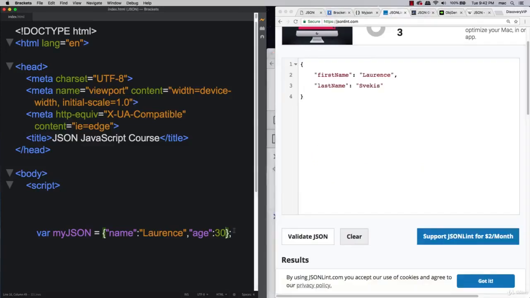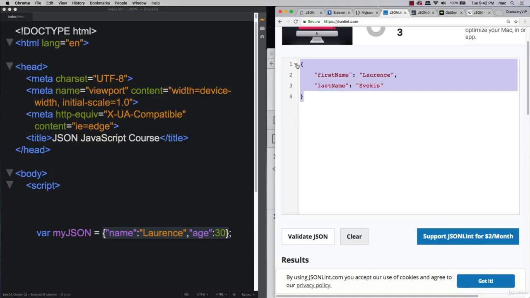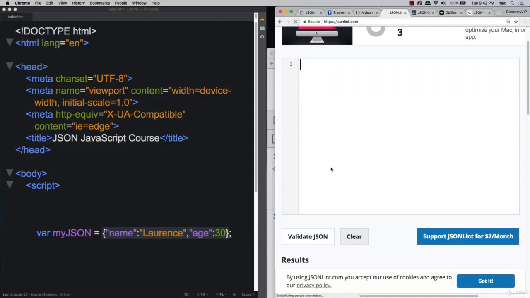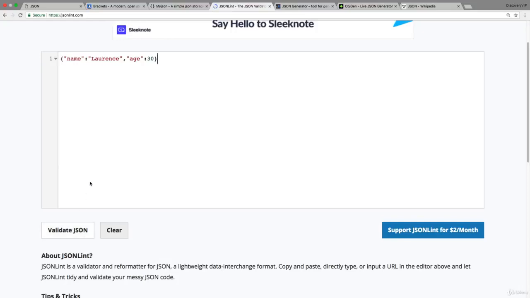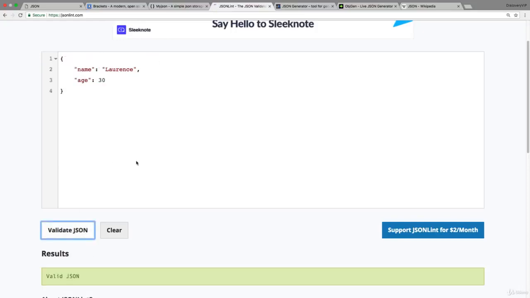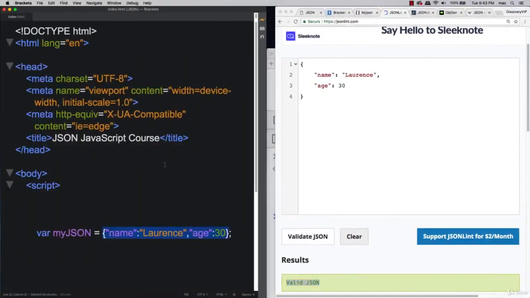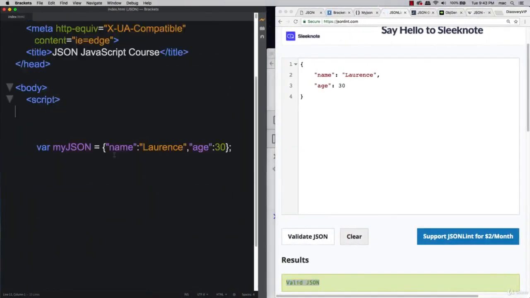So let's try that out and add it into the validator. What do you think will happen here? I'm just going to clear this out, and I'm going to copy and paste my JSON object. Do you think it's going to be valid when I press validate JSON? What do you think is going to happen here? If you said it is valid JSON, you are correct, because the format that I was writing within the JavaScript here did make it a valid JSON object.